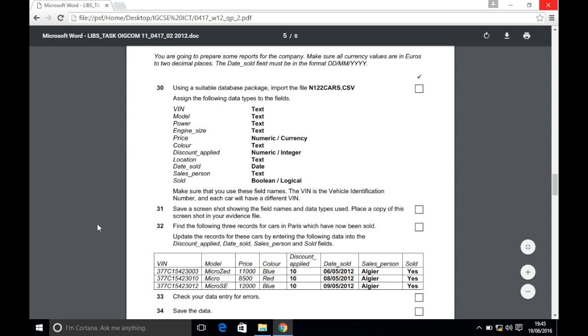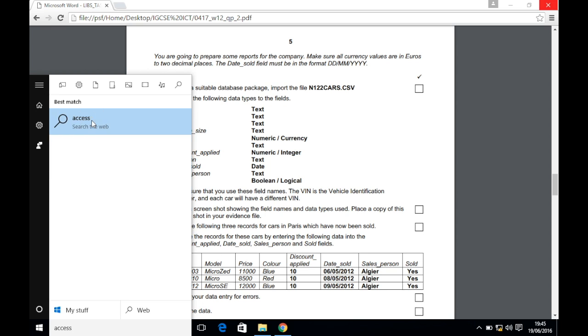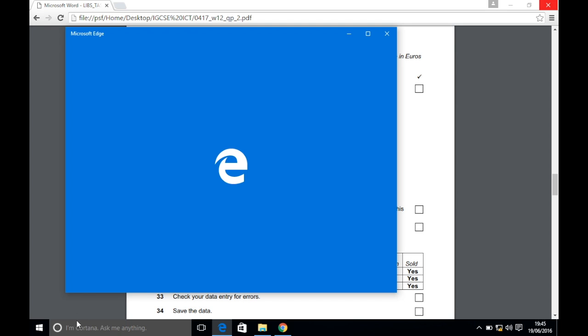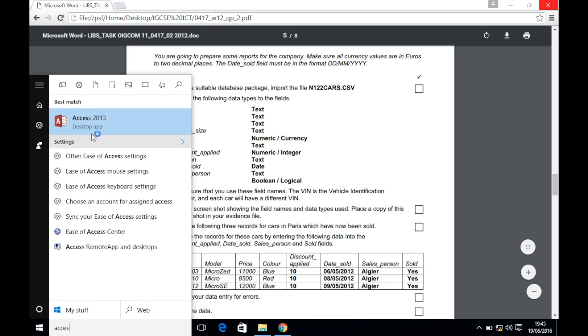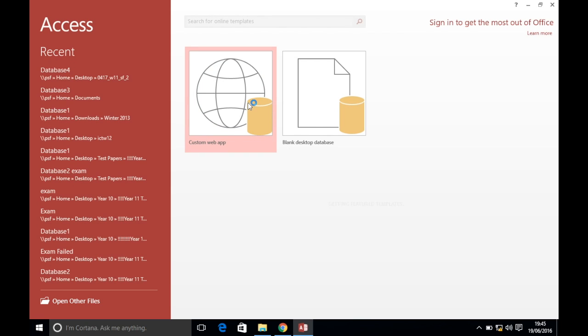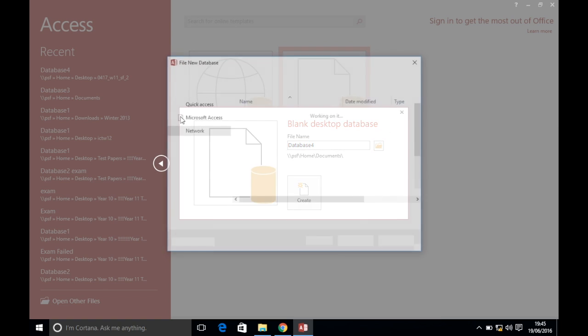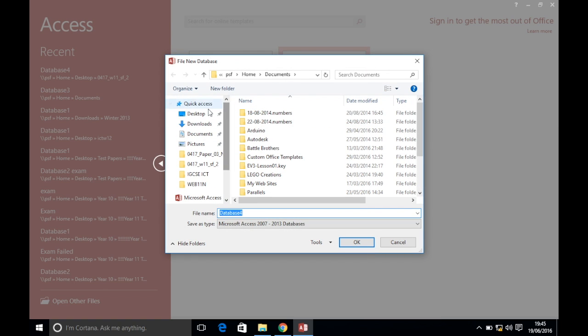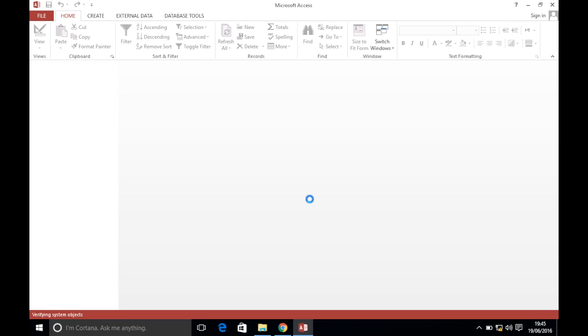So a database package would be Microsoft Access. So I'm going to fire it up. Access, right? Right, so I'm going to create a blank database. I'm going to create it in that folder I saved on the desktop. Just give it any name you want. I'm just going to click OK and I'm going to create it.